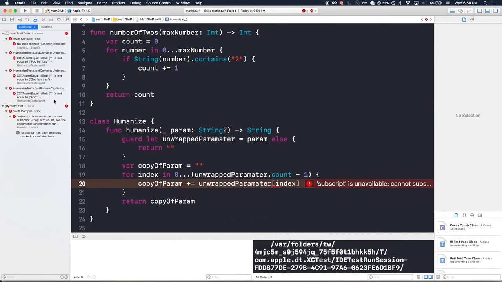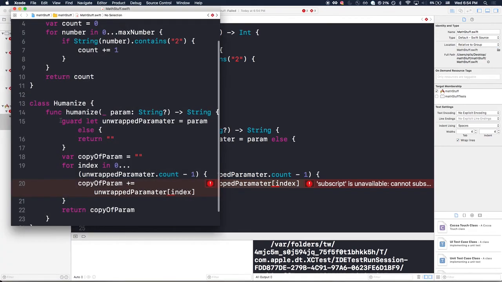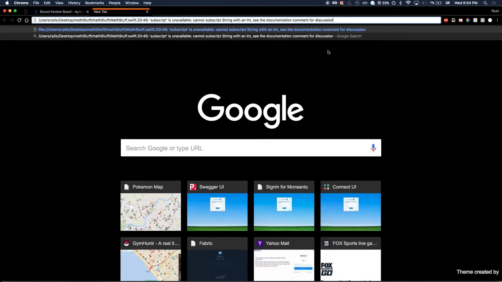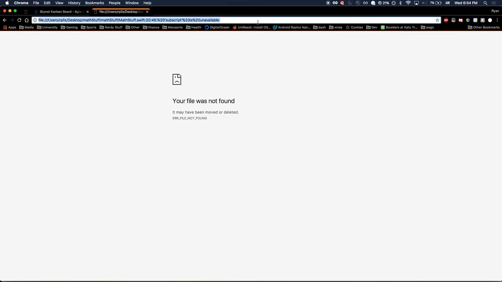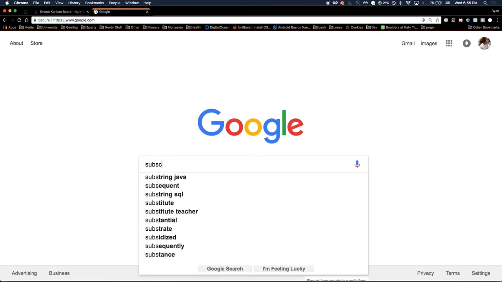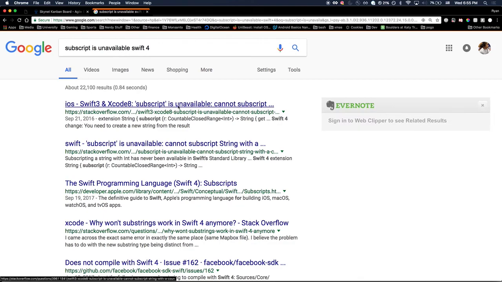I'm just going to Google this error. Subscript is unavailable. Swift 3 and Xcode 8, subscript is unavailable. Swift subscript is unavailable.